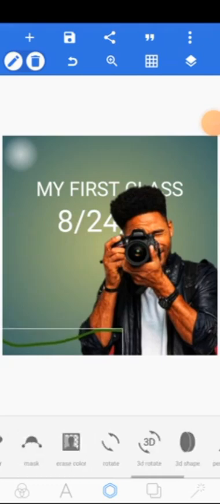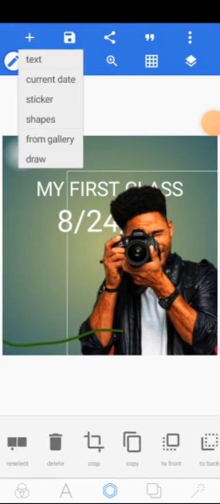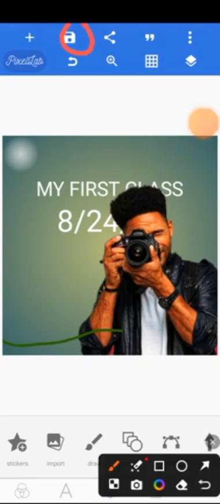So I'm going to explain everything to you, but we are starting with this plus sign first. And after that, in our next class, we are going to talk about this next icon here.